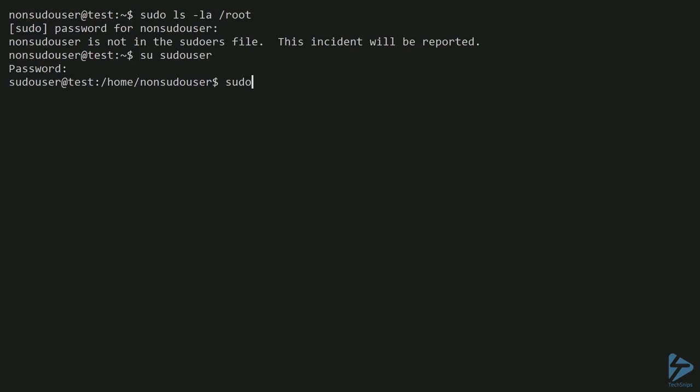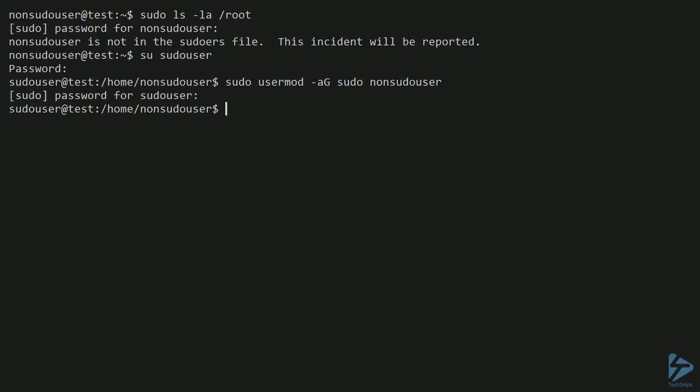We can do this by using the usermod command with the small a and uppercase G options. The small a indicates that we want to append to the group we specify, and the uppercase G means that we want to modify a group membership. The two arguments that we pass are first the group to add the account to, and finally the account itself.